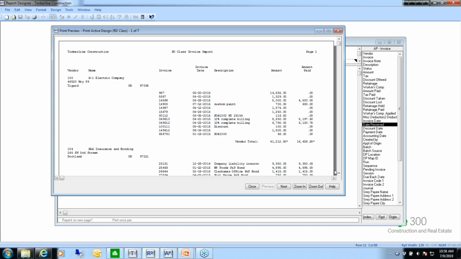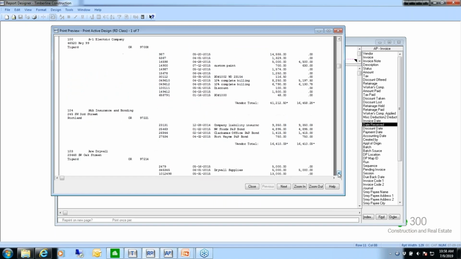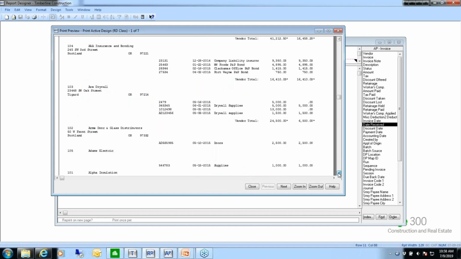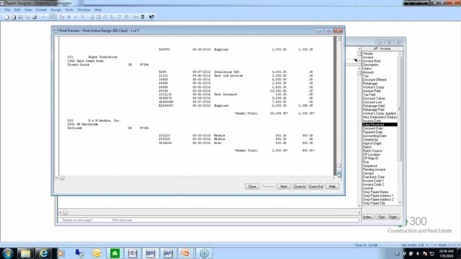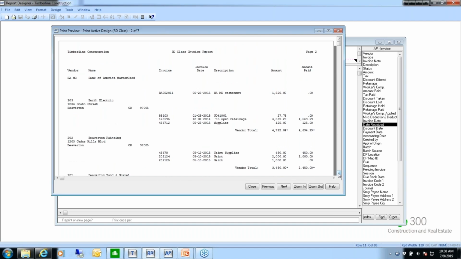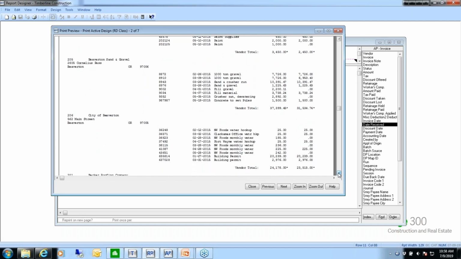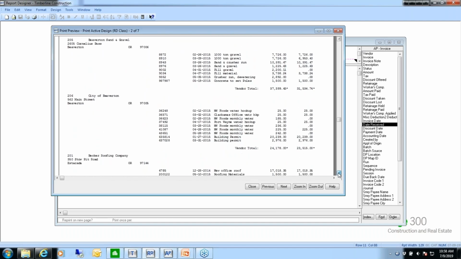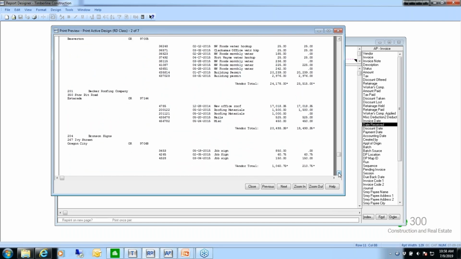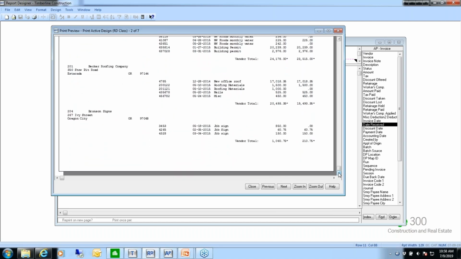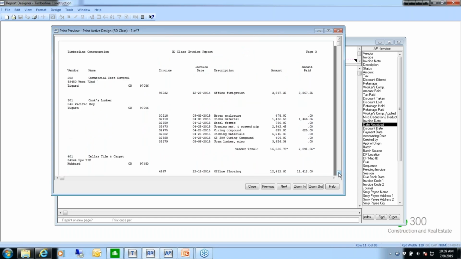Okay, so here we've got, let's get to the bottom of this page. This is all fitting. We didn't have any more room there. Let's see what happens when we get here. A lot of these vendors have just enough to fit.